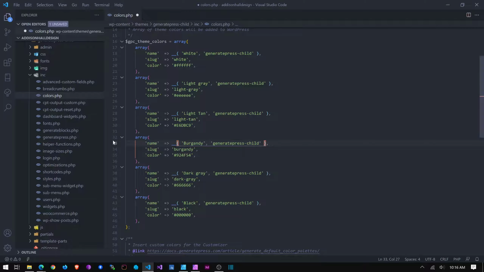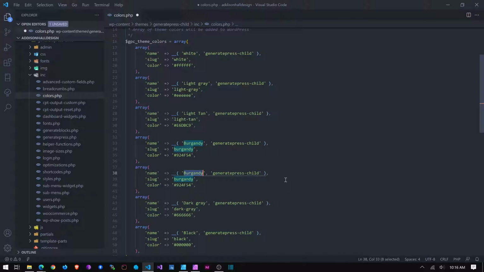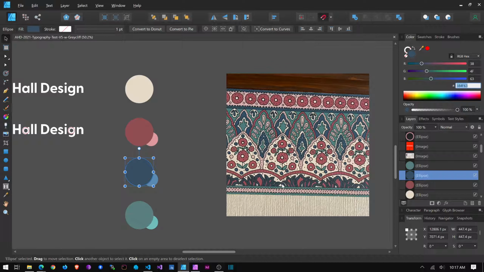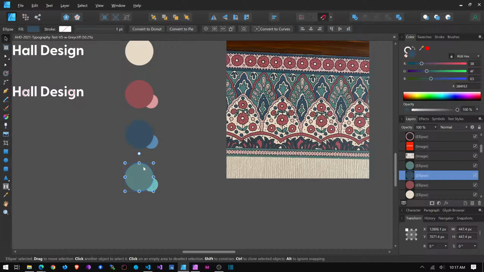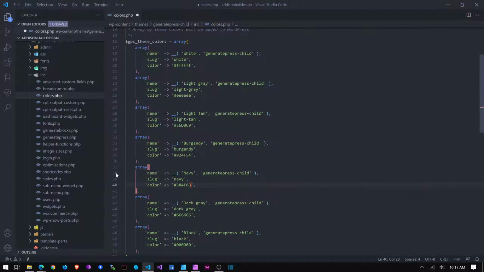So now my blue. Call this navy. It's kind of navy. And the last one is green. Does that need to be like a hunter green? Yeah, I think we call it, I don't know what hunter green is, but it feels like a hunter green.